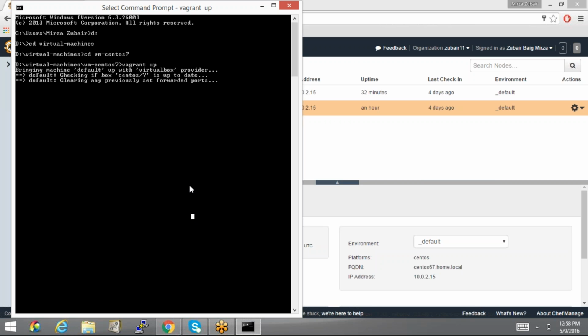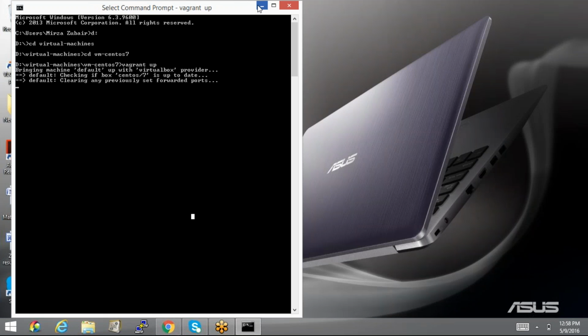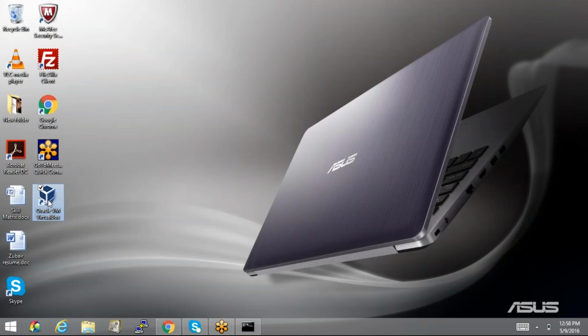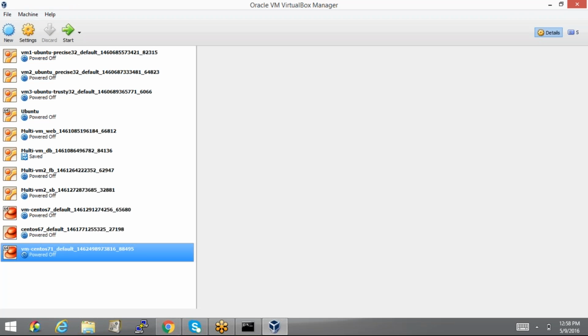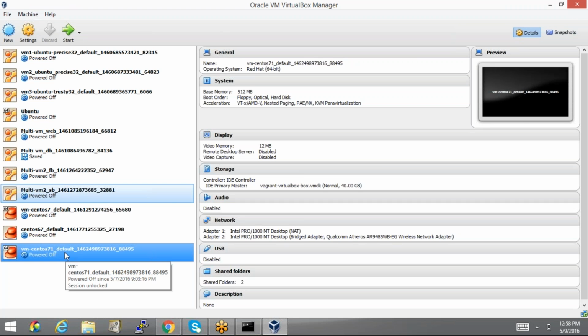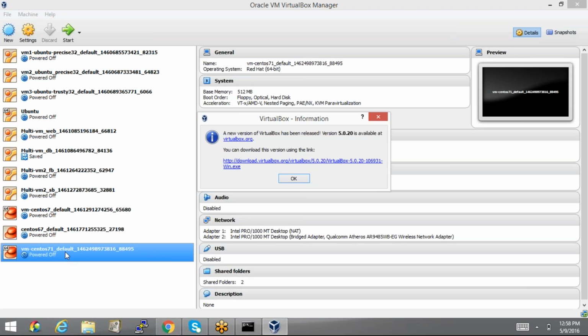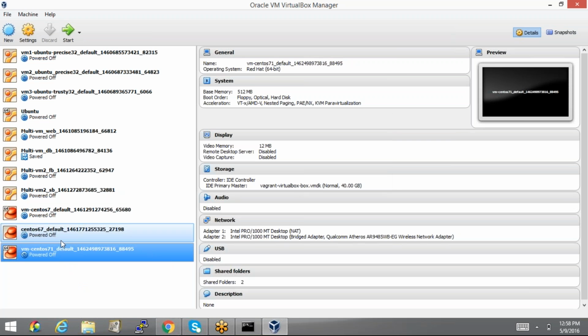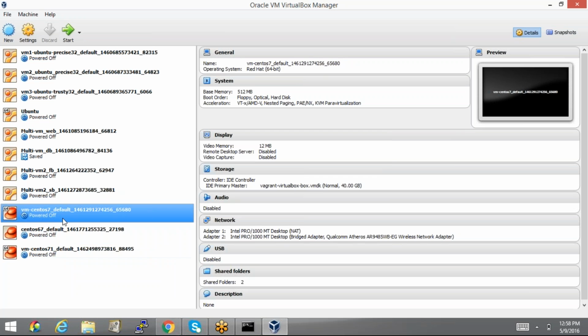Can you open VirtualBox and check what's the status of that machine? Okay. It's this one. Okay, it's yet to come on. Yeah. Turn on.